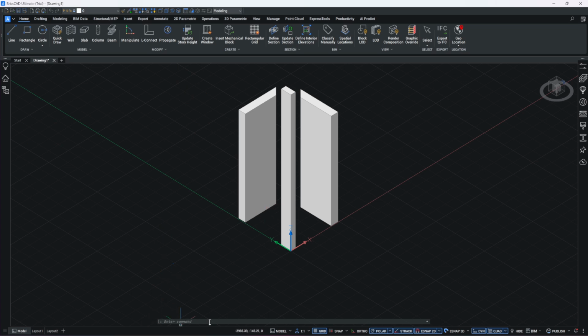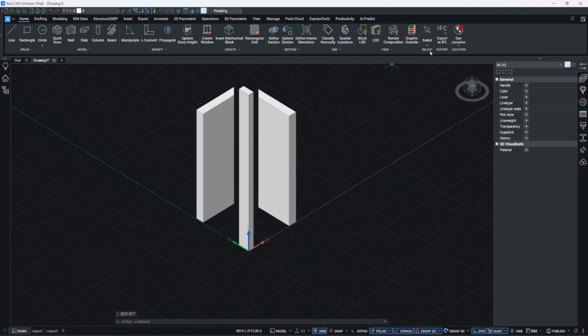So right here in the enter command, just type in QSELECT and press enter. Right here on the right side, you will now see basically the entire drawing, where you will see here the handle, color, layer, line type scale, and so on. So like that.